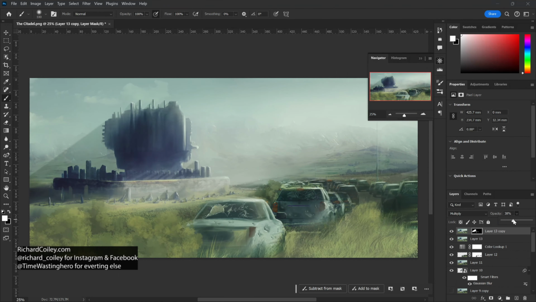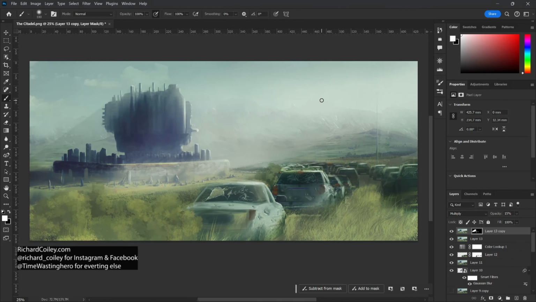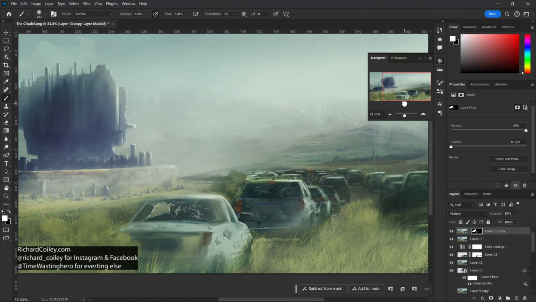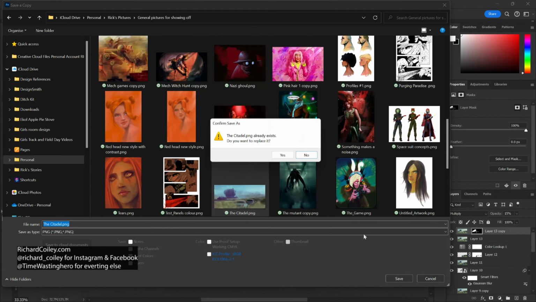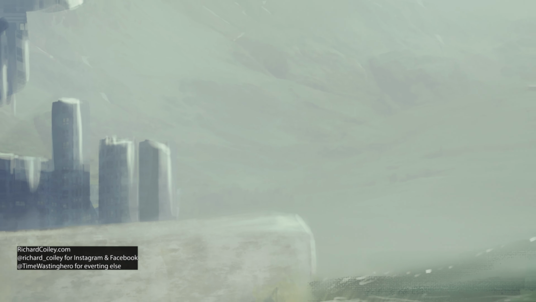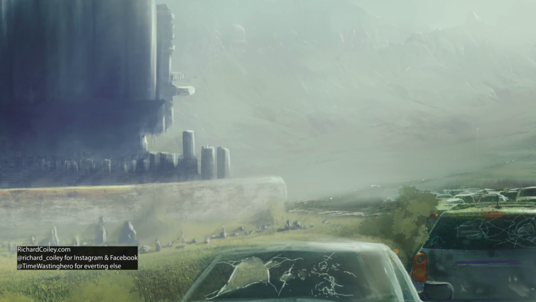It's always good to convert things to a smart object as well, because then you can undo it if you haven't done a good job of it. And here's the finished article.